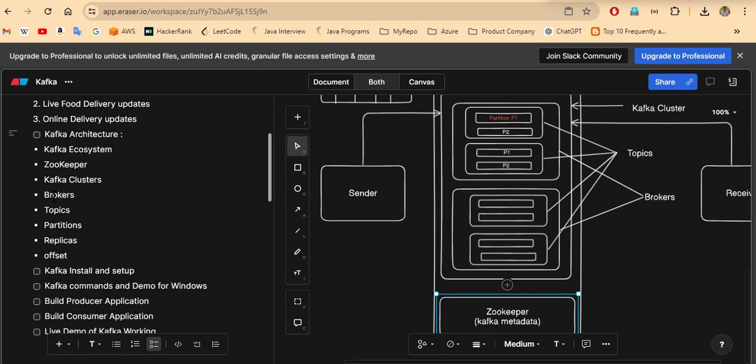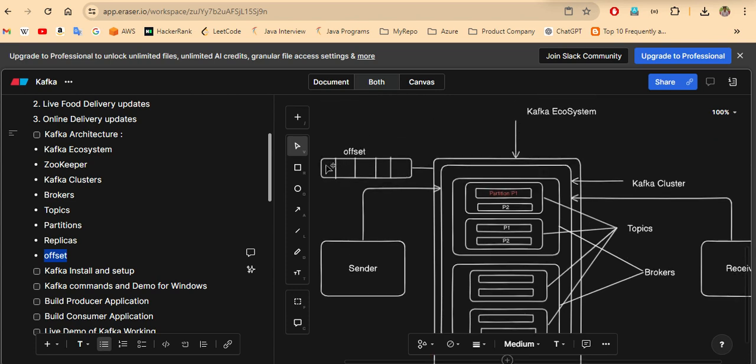Then the Kafka cluster has brokers and topics, and the topic is very important. Then we have partitions and replicas. There is scope for fault tolerance, because we can create multiple replicas. And offset means that whenever we start Kafka, it is up to us whether we want to start receiving messages from the beginning, or from the time when the service has started. That depends on the offset.